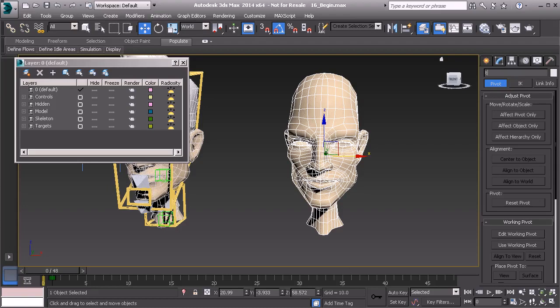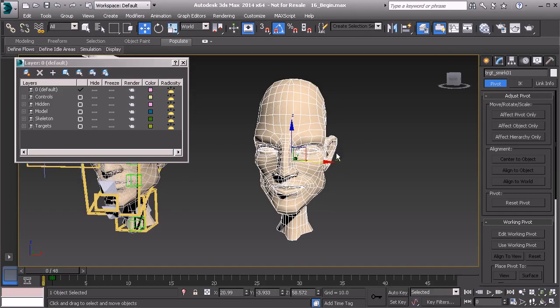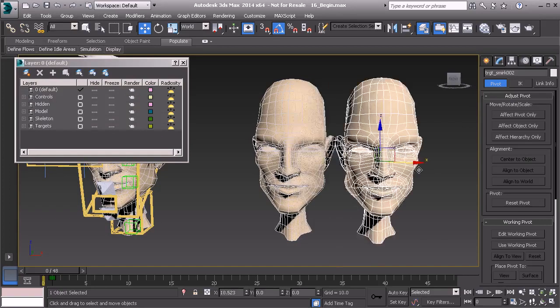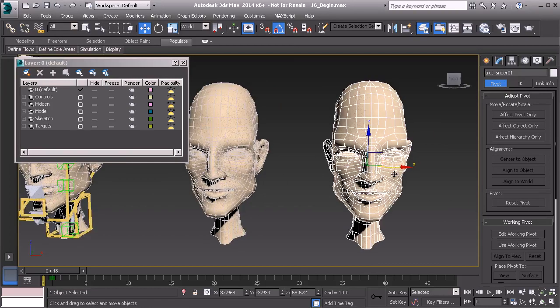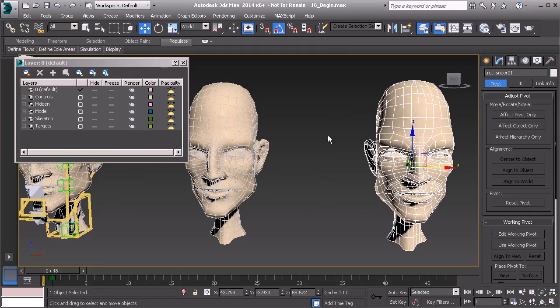That will be TRGT underscore smirk 01. So that's going to be the first expression that we sculpt. Let's go ahead and hold down Shift and drag out another copy. We'll name this TRGT sneer 01. Alright, we can now start to sculpt our expressions.